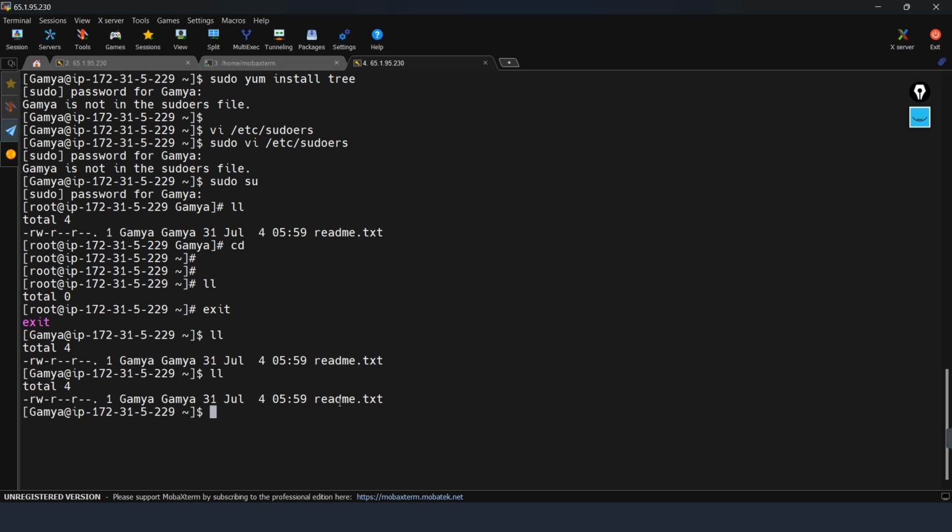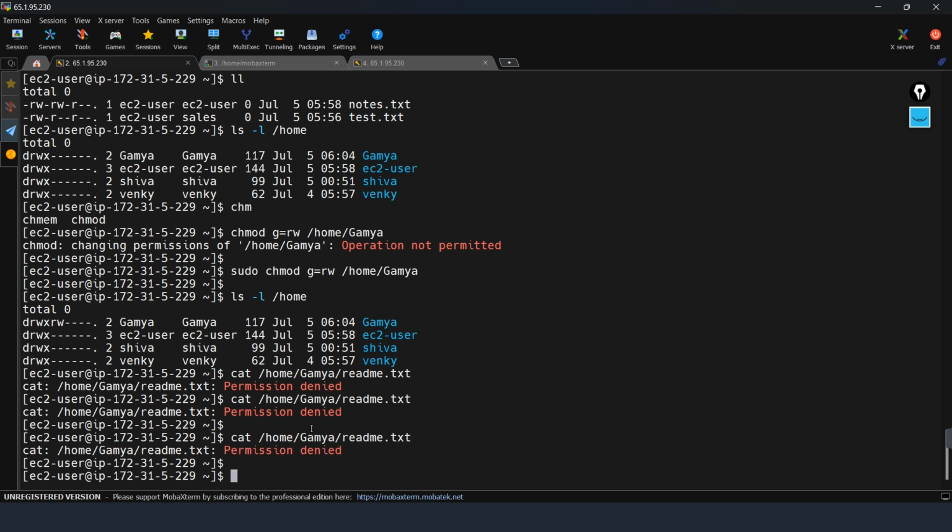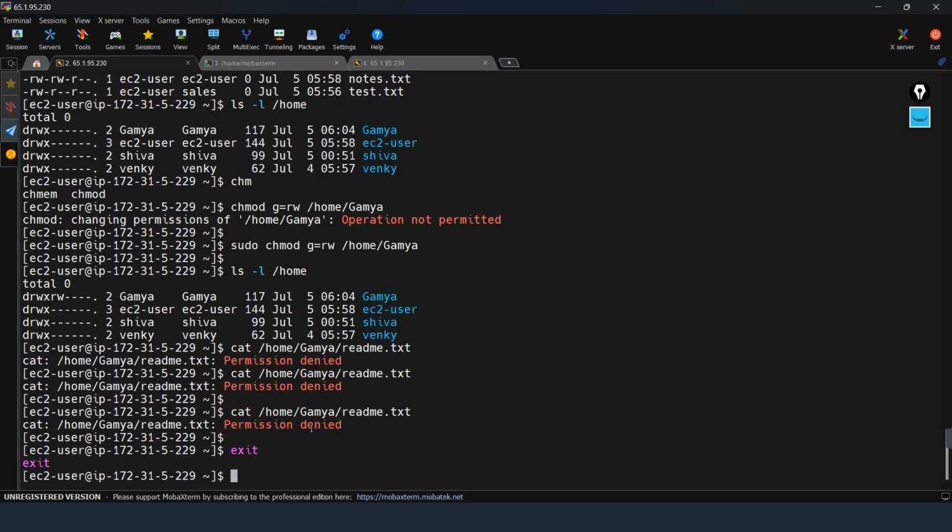Actually, read permissions are enough for reading a user. Let me see who is a member of. So EC2 user is also a member of this gamya group. Okay, and the gamya group is there, and so it's still not affecting. What I'm going to do is exit, log in again and retry.